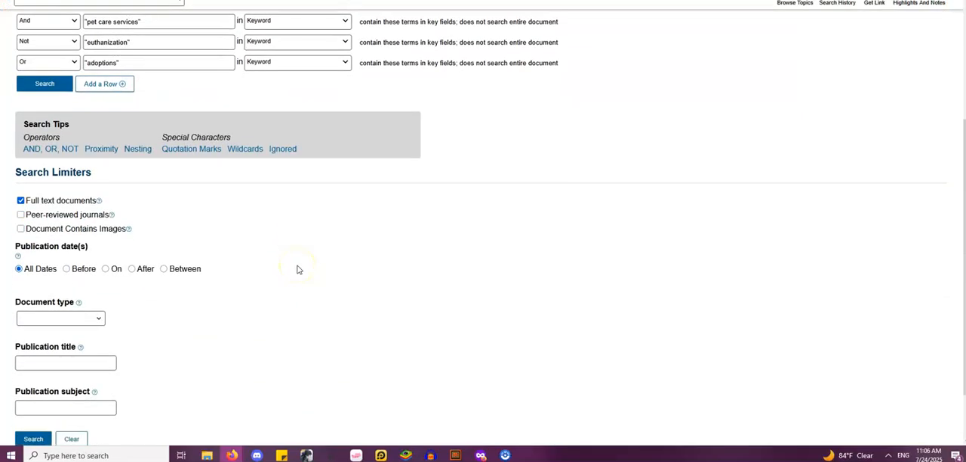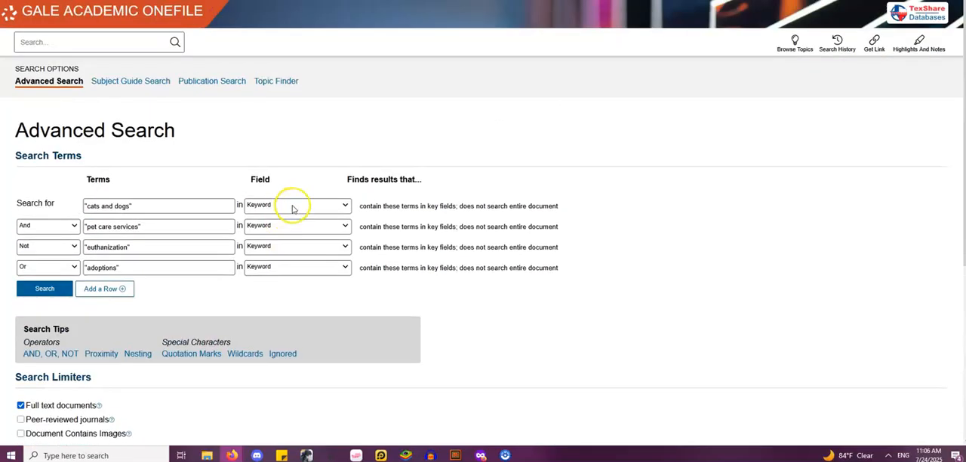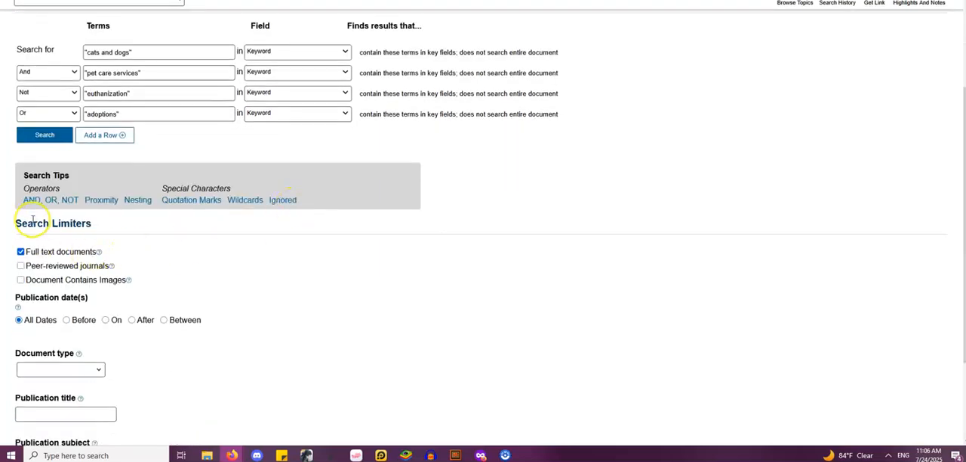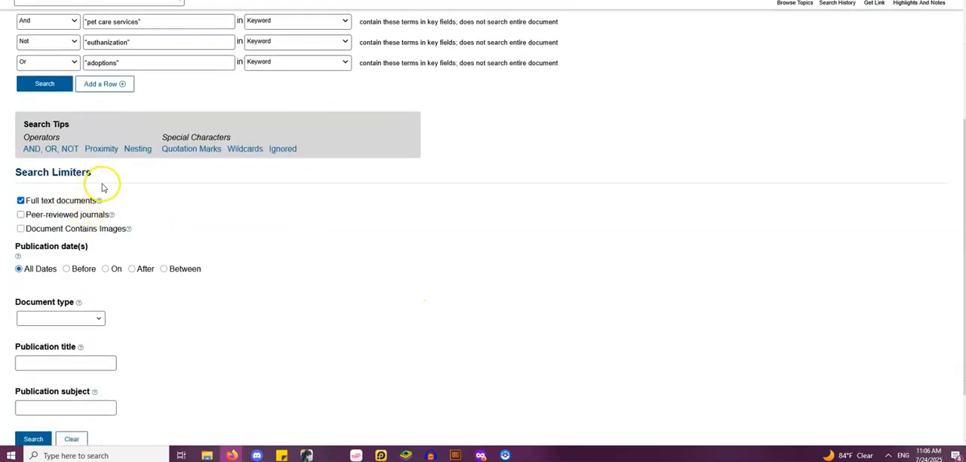Now, I'm not exactly sure since this is the first time I've used it myself, but let's make sure we set our limiters, which means these are the only types of things that we want to see. We don't want to see anything else besides what we really, really want. Being picky is great. Full text documents, yes, we want the full deal. We do not want snippets or previews. We want the whole thing.